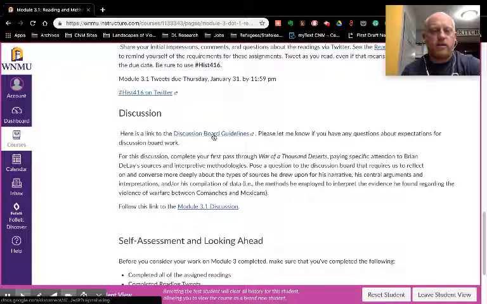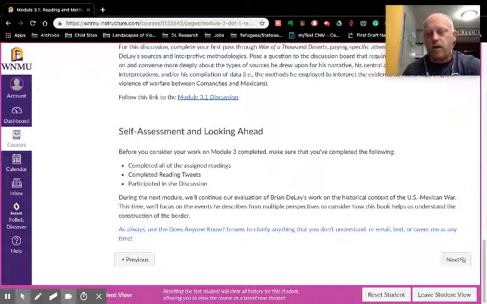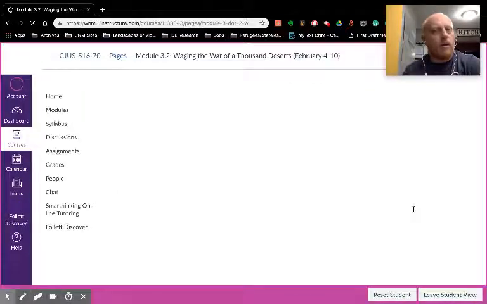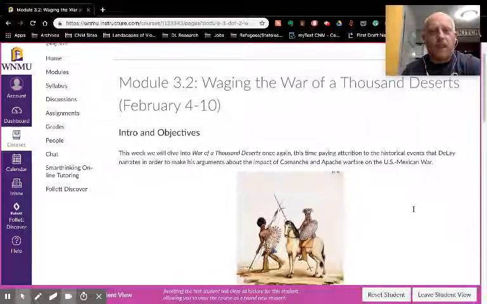And then this discussion, the prompt reminds us that for this week, we will be focusing on the methodology, the arguments, the sources, the way that Brian DeLay interpreted those sources in order to make an argument and make a point. That's what we'll be doing with that discussion. Again, similar pattern of the module, and then as you go to 3.2, and I promise I'll end here because this shows you the basic structure once we're done here.